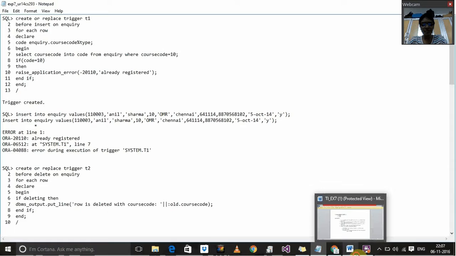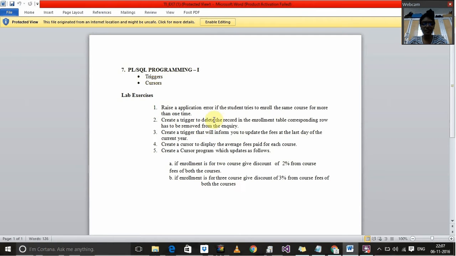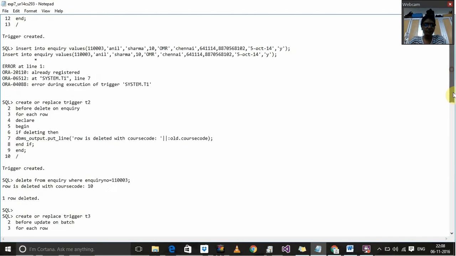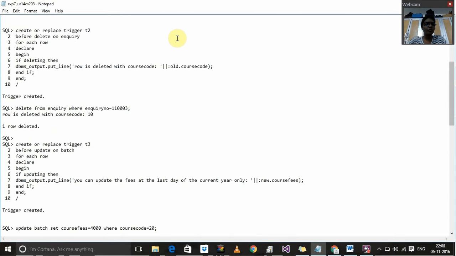Then my second question is to create a trigger to delete the record in the enrollment table. The corresponding row has to be removed from the inquiry. So I'm creating a trigger T2, before delete on inquiry, for each row, declare begin. If deleting, then display that the row is deleted with the old course code.